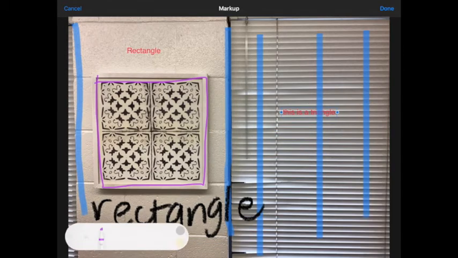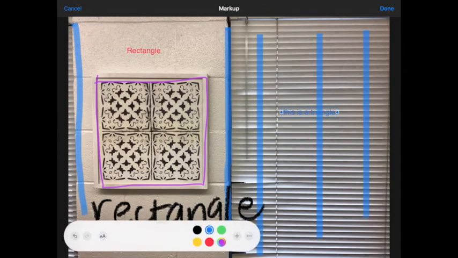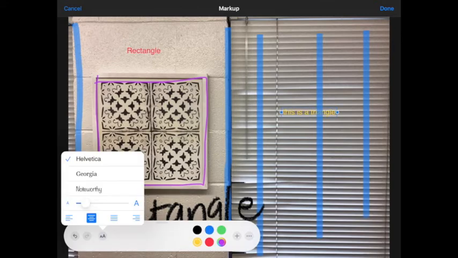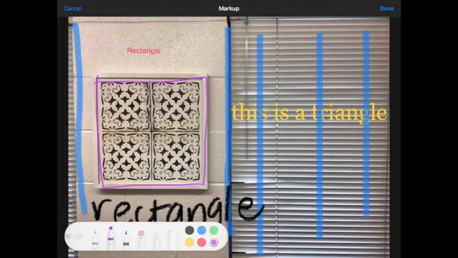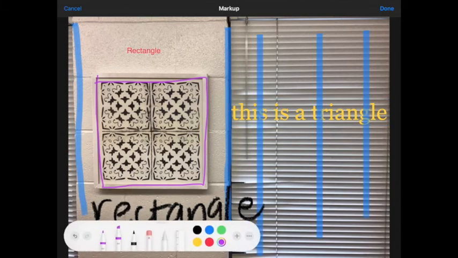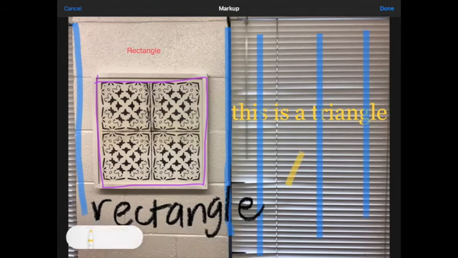So we're going to come over here and change that. And then I can change the text itself by clicking on those little A's. If I wanted to make it bigger or smaller, if I wanted to center it in the text box, I could do that. Then I can come in here and draw a triangle.